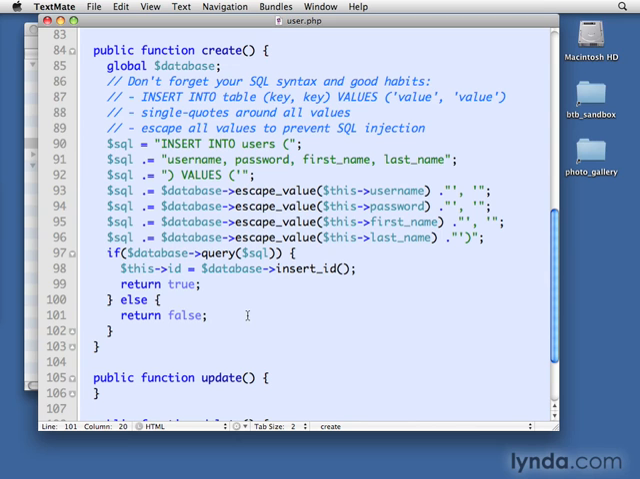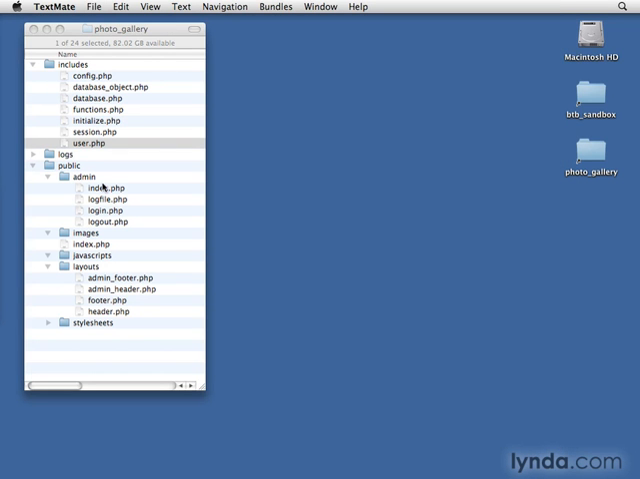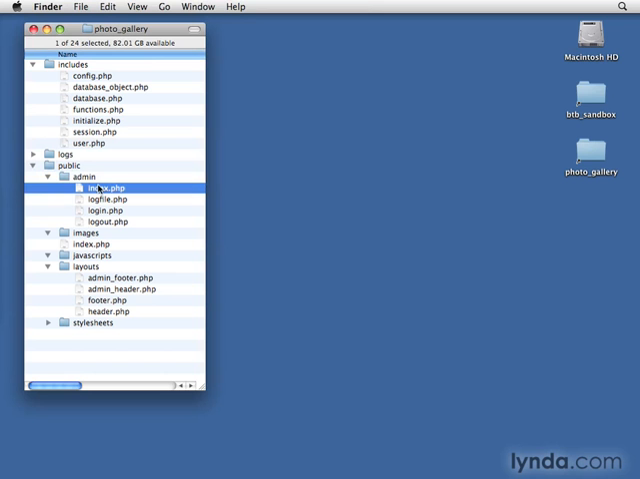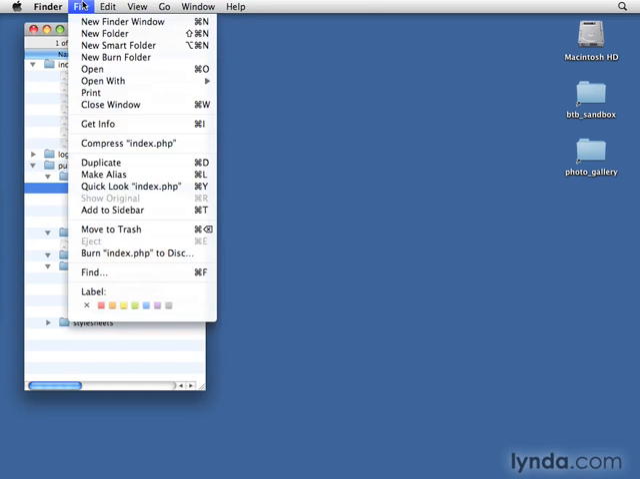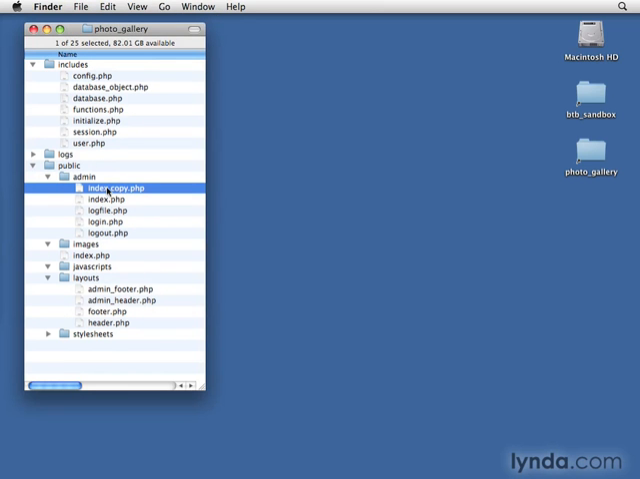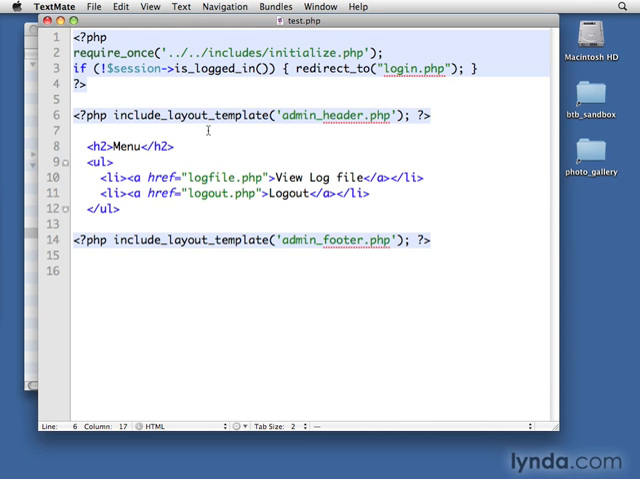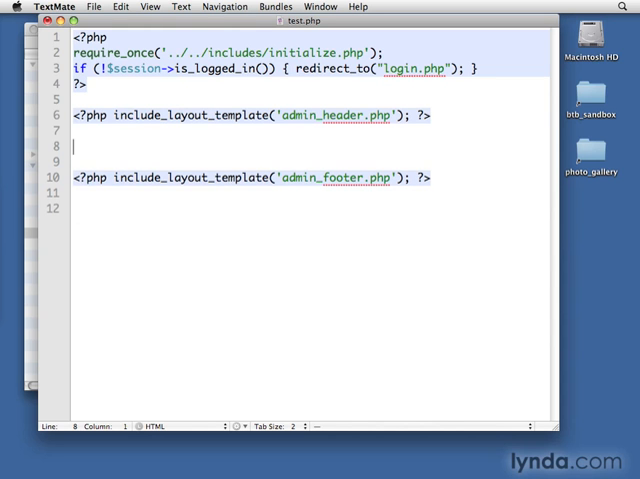Now we've coded a create action that will take whatever the current parameters are in this object and will add them to the database. So let's test this out. I'm going to close up that file, and let's go into public admin, and I'm going to take the index.php action, and I'm just going to do file duplicate on it. I'm going to have a copy, and I'm just going to call it test. And this is where I'm just going to do some testing. I'm going to open this up, and I'll leave all the header and everything in there. I'm just going to take out the HTML that we had. This will initialize it. It'll make sure we're logged in.